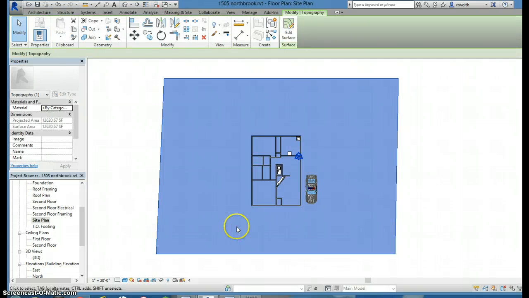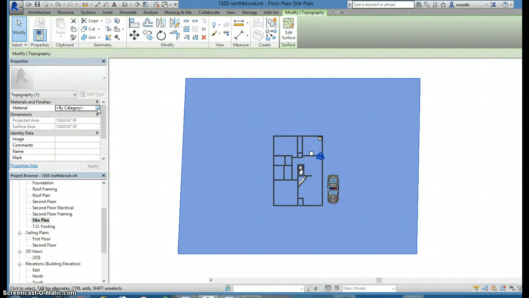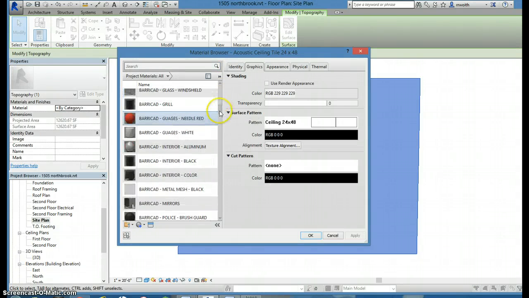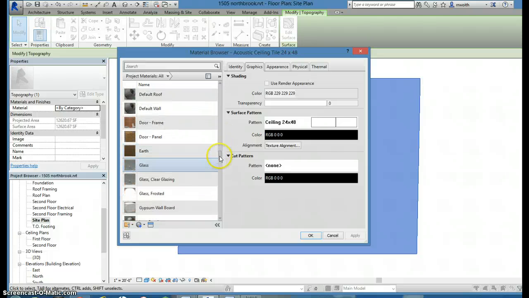Click on the dirt. In the properties menu, you see where it says materials right here. You see where it says by category. You got to click the little dot, dot, dot next to that, and this menu will pop up. Okay, this is your materials editor. It's overwhelming. It is.